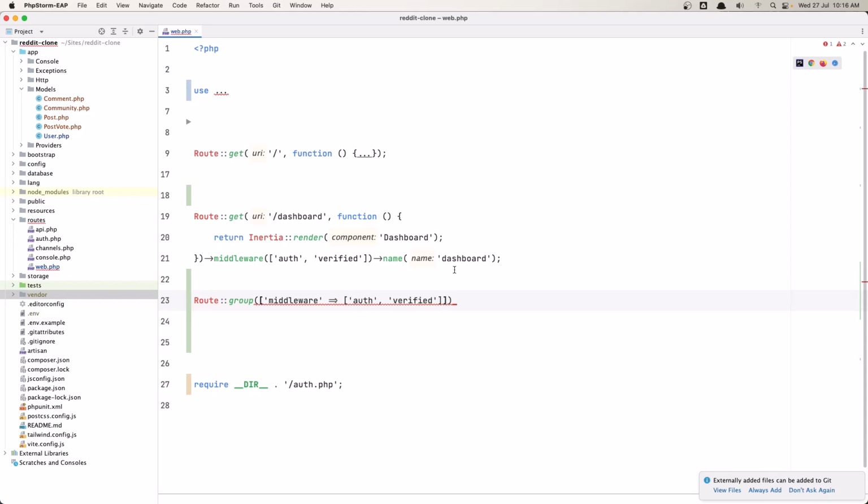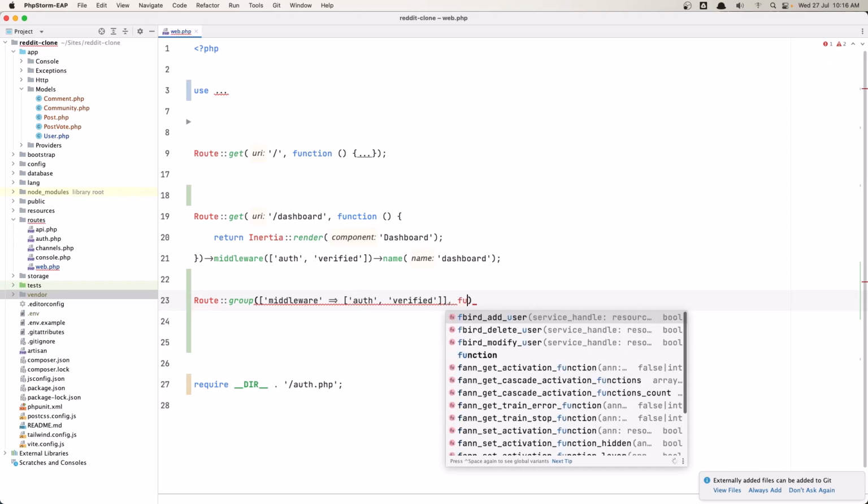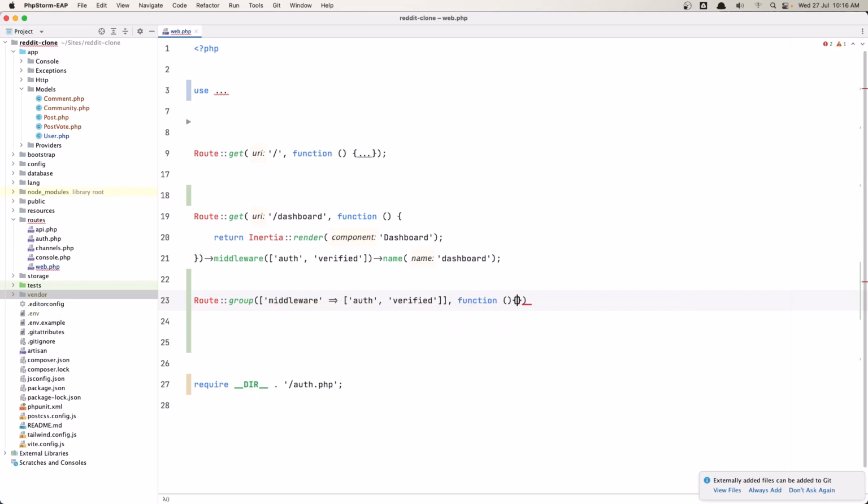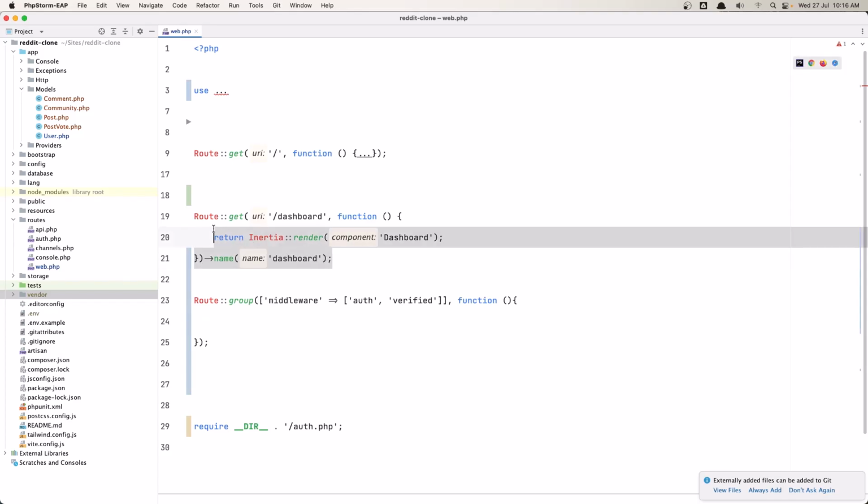Okay. Create a closure. Very good. Now remove this middleware from here. And let's copy. Let's paste that in here.